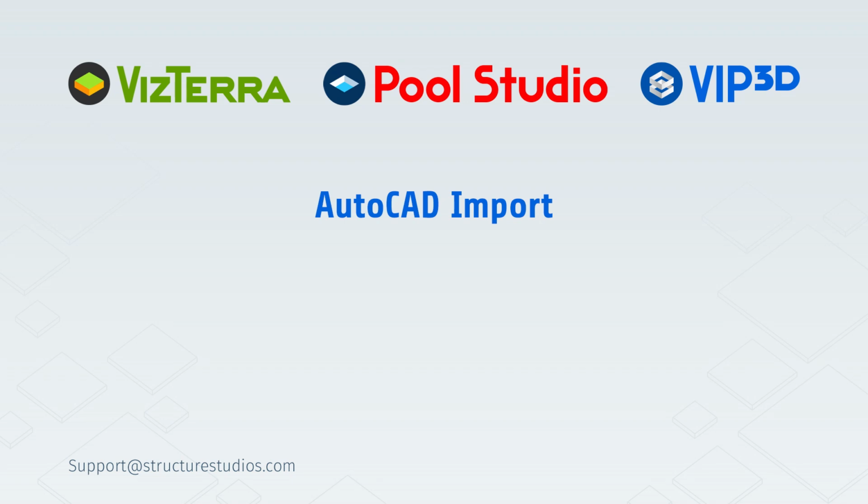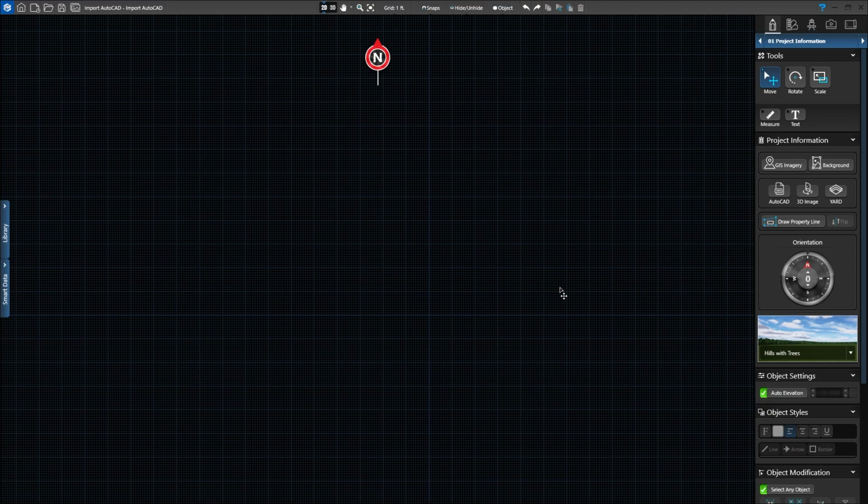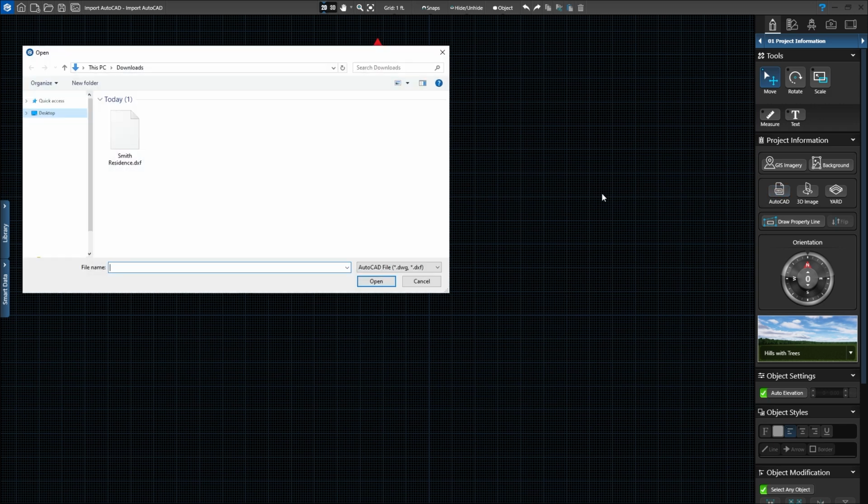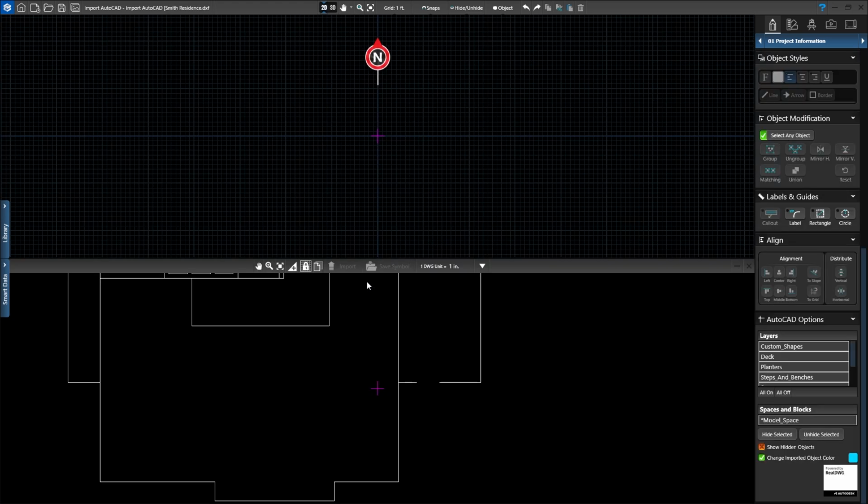This video will explain importing AutoCAD files. In Stage 1, Project Information, click Import AutoCAD in the panel to select the DWG or DXF file and click Open. Once the AutoCAD file is imported, the 2D viewport displays a split screen.